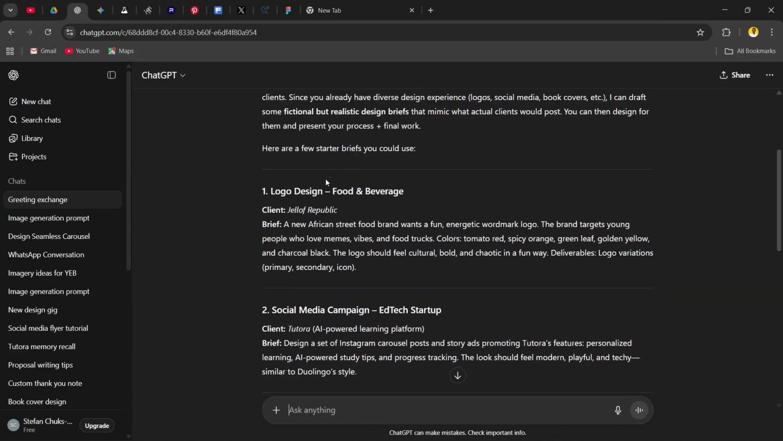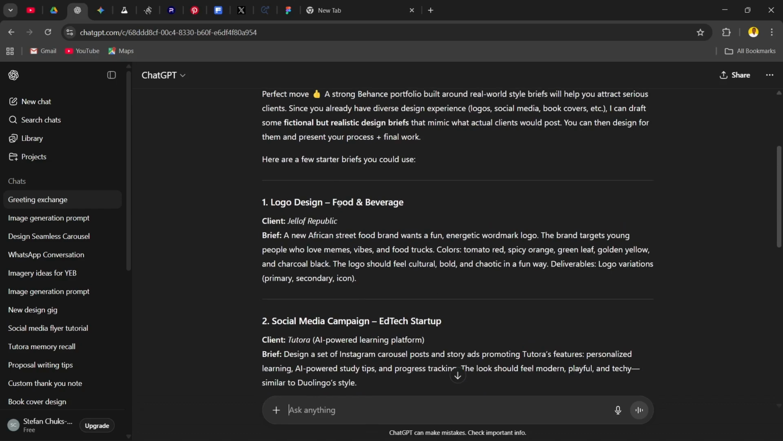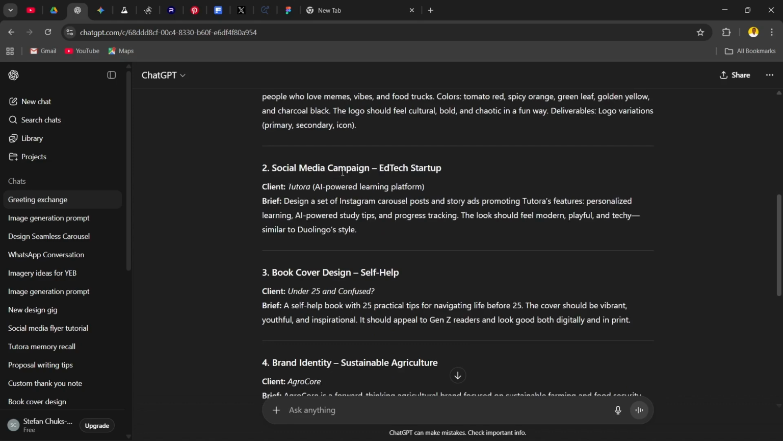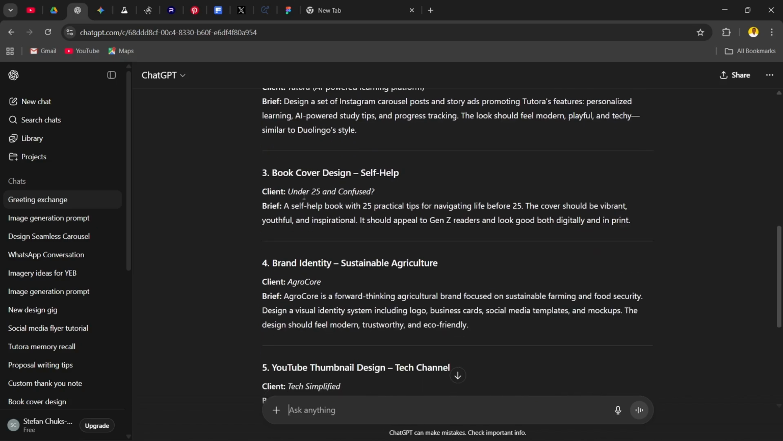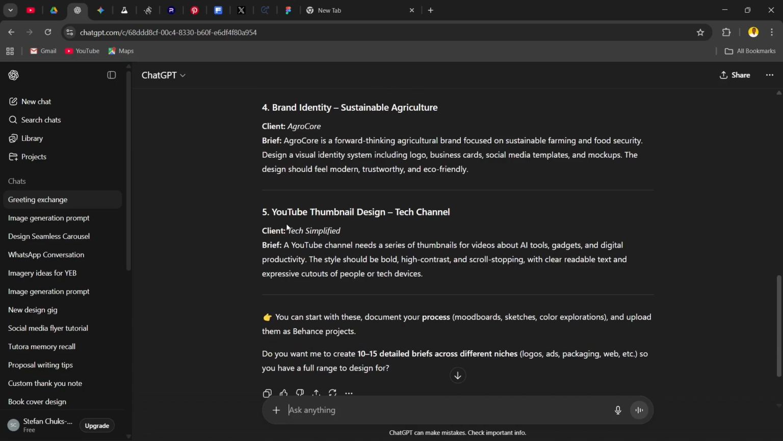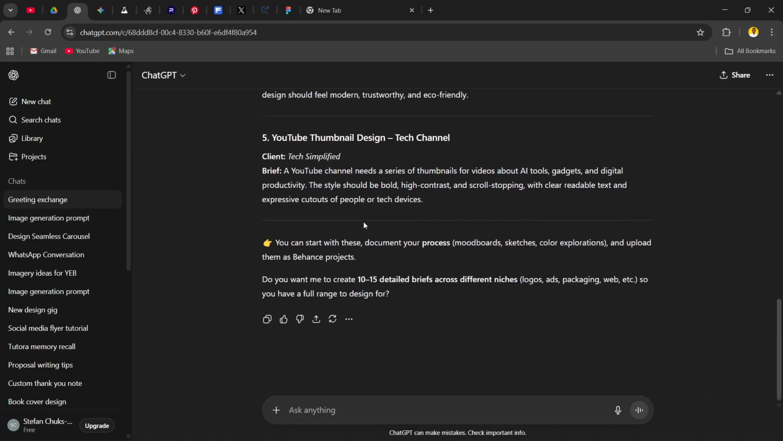The first one is a logo design brief for food and beverage. The client is Jollof Republic and the brief is a new African street food brand. The second one is a social media campaign. Look at the brief: design a set of Instagram carousel posts. The third one is a book cover design. The fourth one is brand identity. The fifth one is YouTube thumbnail design. So you can see the briefs it gave.